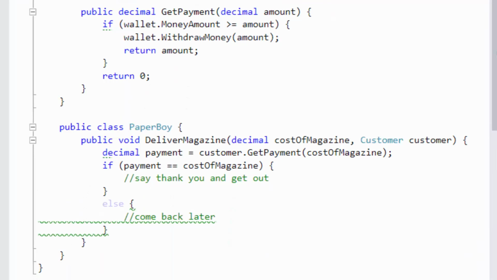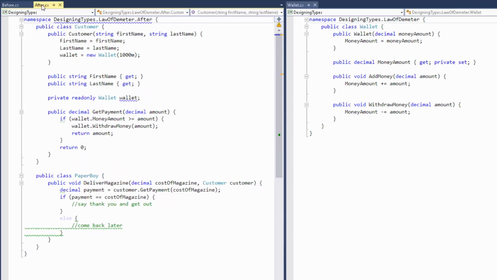The paperboy now is forced to ask the customer to get a payment. The paperboy now does not have the rights and, by the way, the responsibility, as in the previous design, to fumble in the customer's wallet. So the improved design is better in 3 ways. First, it better models the real-world scenario. The paperboy code is now asking the customer for a payment. The paperboy does not have direct access to the wallet. Second, the wallet class can now change, and the paperboy is completely isolated from that change. Third, we're now free to change the implementation of the getPayment method.